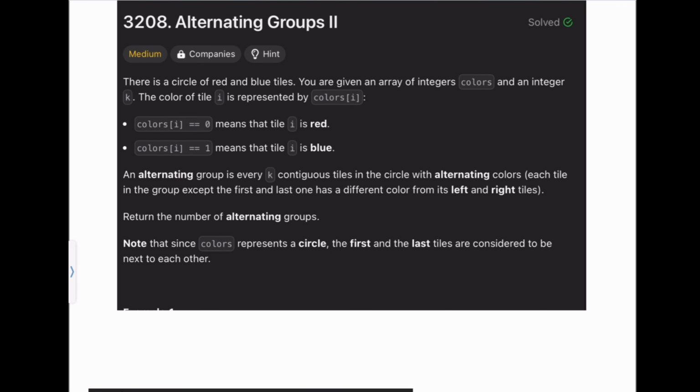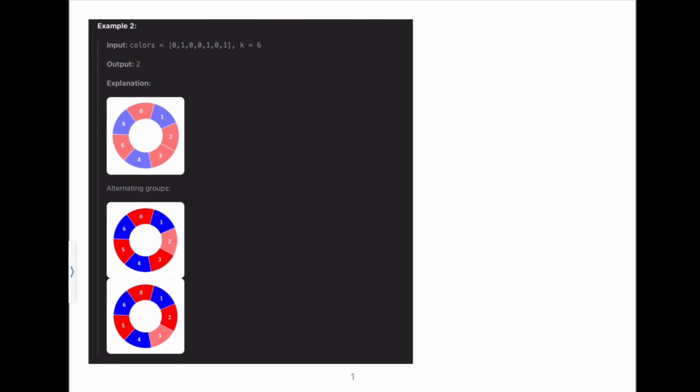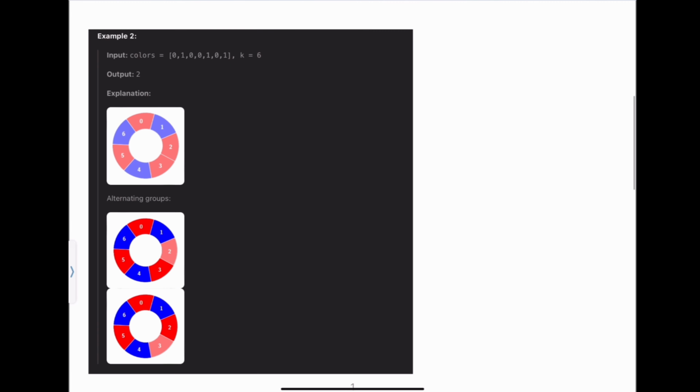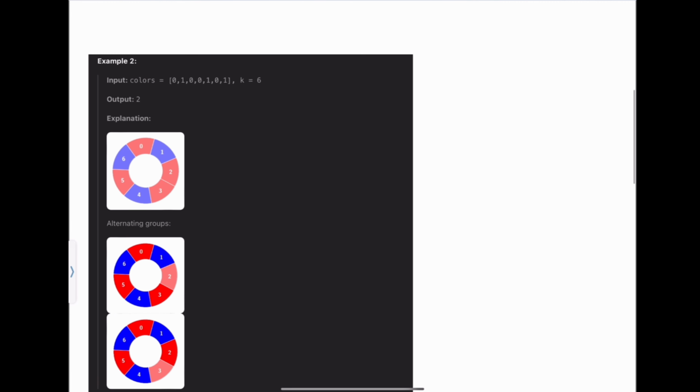Let's see an example to understand the question more thoroughly. So over here, the colors array is given as red, blue, red, red, blue, red, blue. It can be represented on a circular tile over here. It's the depiction of the array, and here they need the value of k as 6. It means I need an alternating group with 6 tiles in it. So let's see if I can find an alternating group with 6 tiles in it.